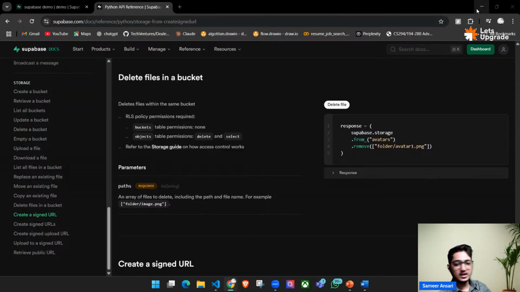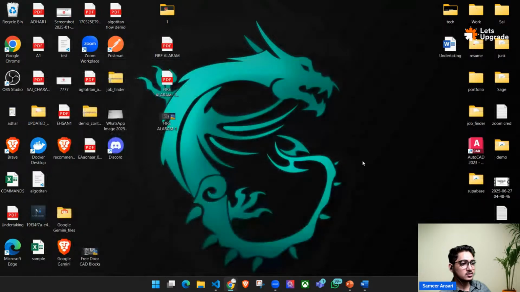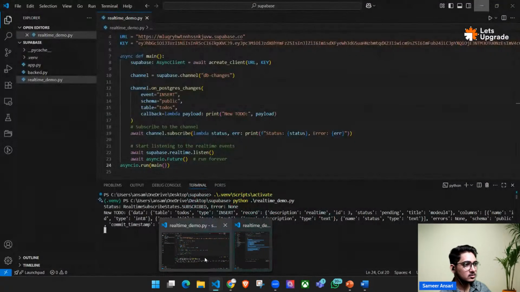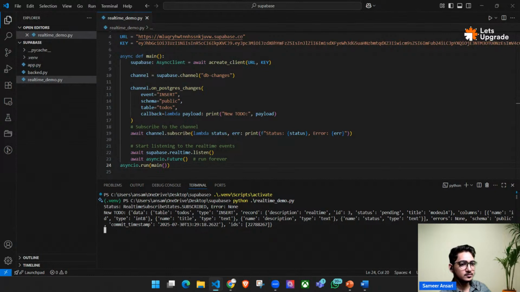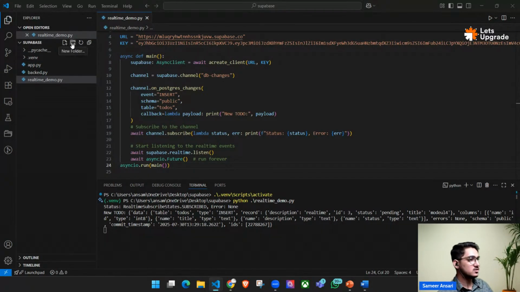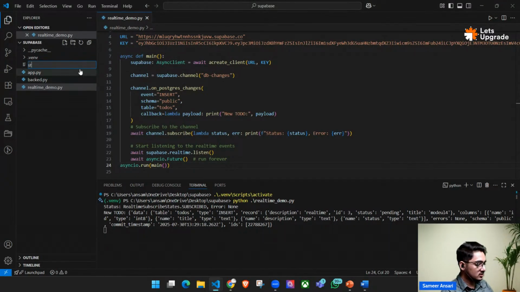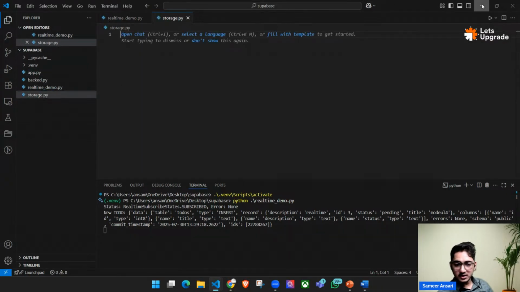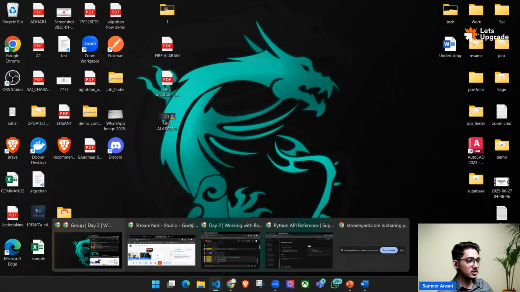So yeah, let's start. Now let's start building the code. Let me open my VS Code. Again, here also we will set up our Supabase first. I will create a separate file, storage.py. Before that we need to create a bucket, correct? So let me show you how to create a bucket from Supabase only.